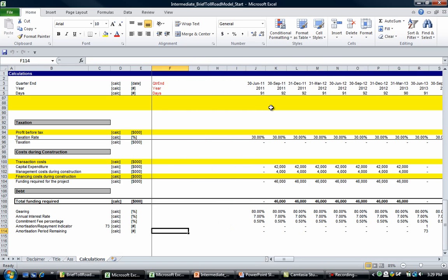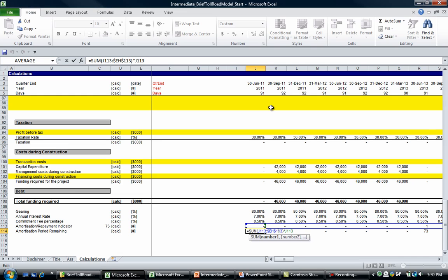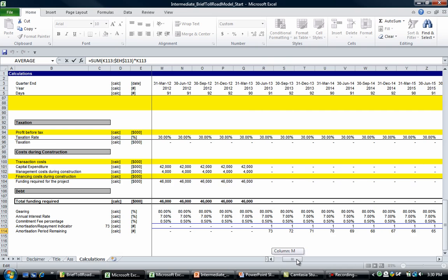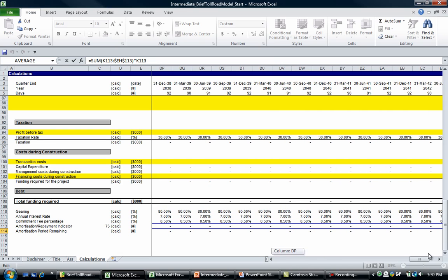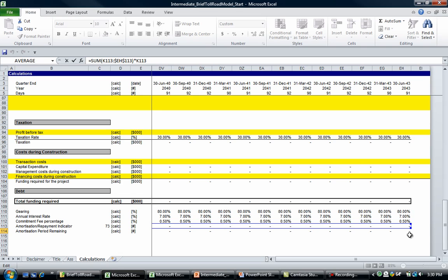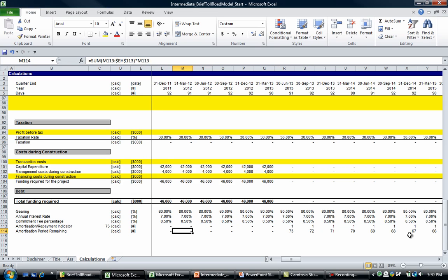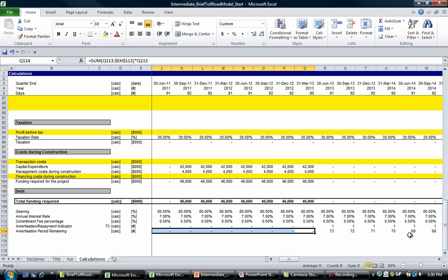Okay, so now what you'll see is we've got an amortization period remaining. And what we've done is we've locked this last cell in the sum. So that means as we go nearer to the end, we're always referencing this last cell here. So it just keeps counting. So here we have 72 left all the way to the end. Here we have 71 left, etc., etc. And we multiply it by the 1 because we don't want 73s along here.